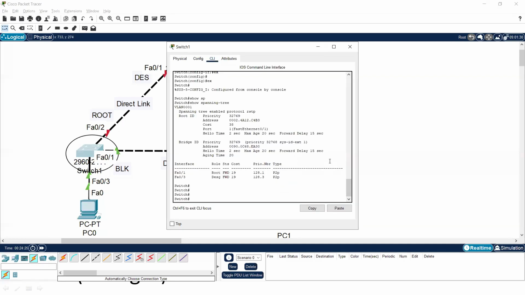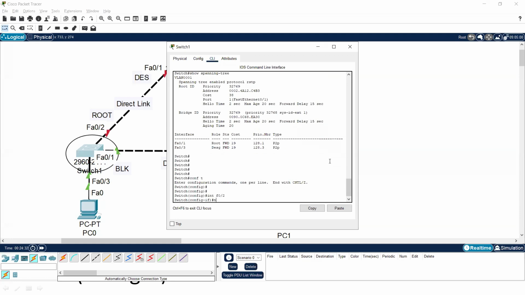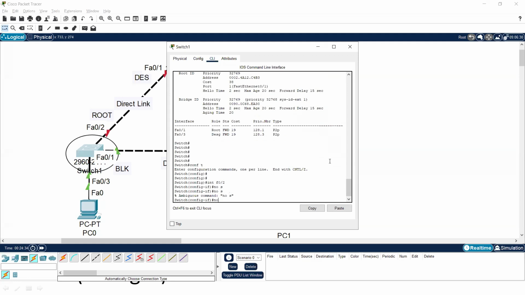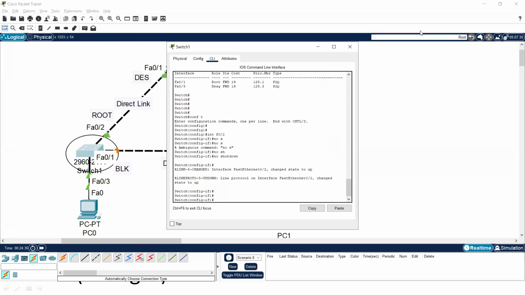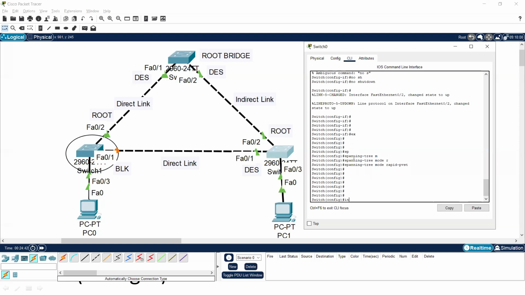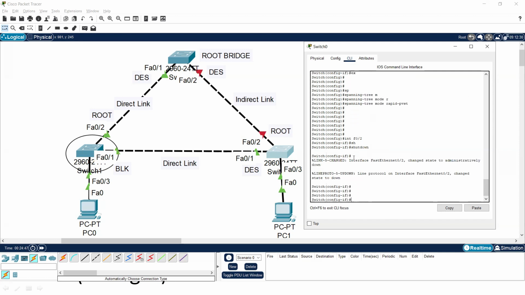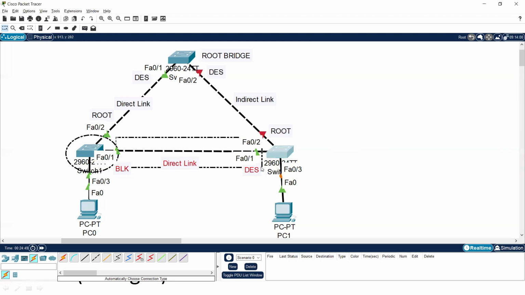Let me check how much time it will take for the indirect link. Okay. The interface 0/2, no shutdown. Okay. Let's go to this switch. Interface F0/2 shutdown. I have turned up this link and you can see this link is automatically selected within some microseconds. But you can see that this port took 30 seconds to boot up. So how do we reduce the time in this case?